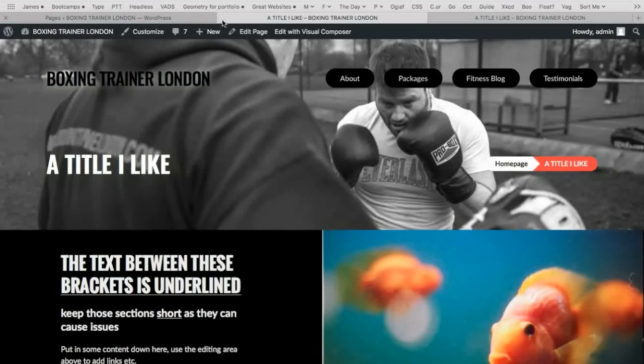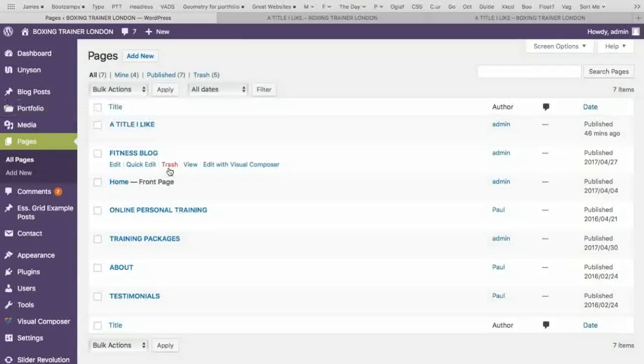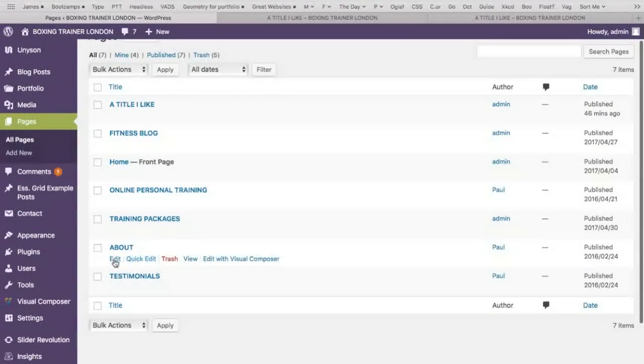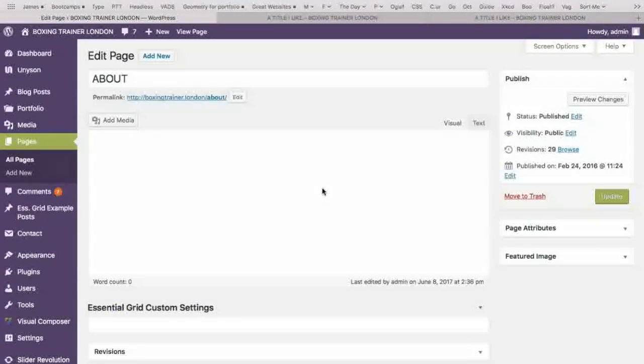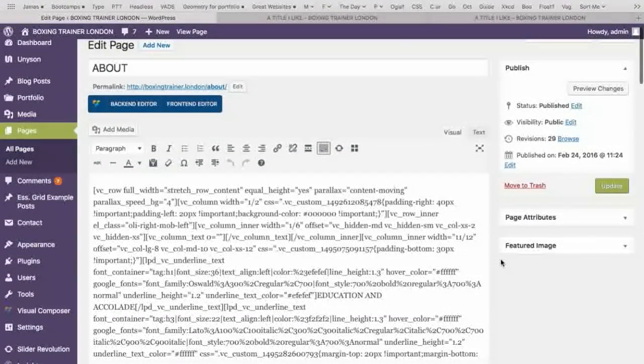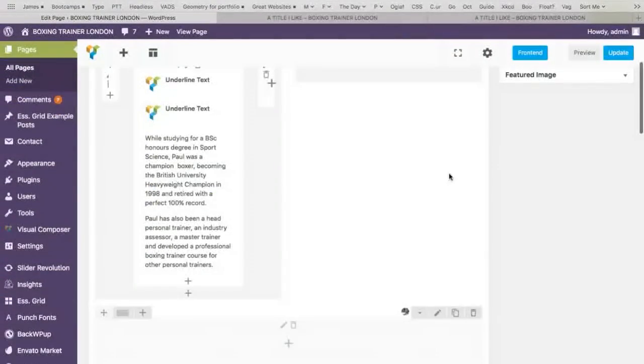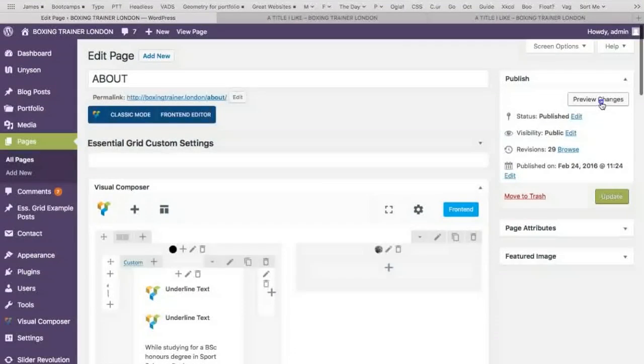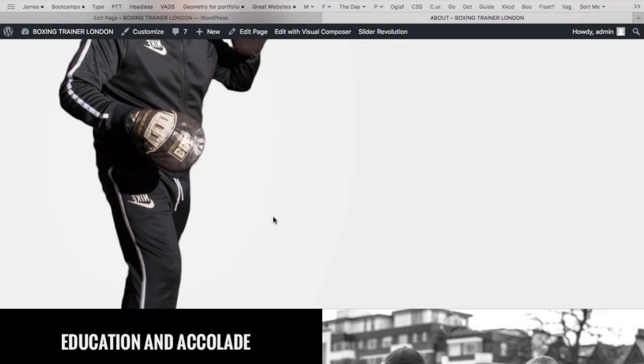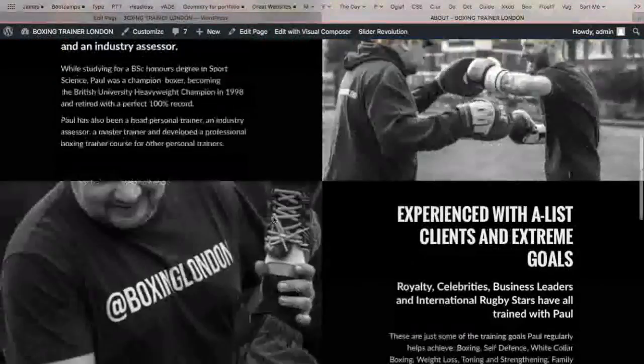If I now go on to another page, so let's say we go on to the About page, and I say I want to have a link to that. Let's just click the Backend Editor button and bring that up into a nice layout. So if we say Preview here, you can see what we're dealing with here.